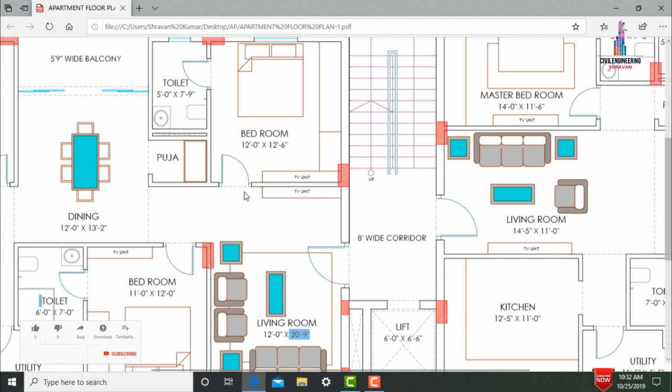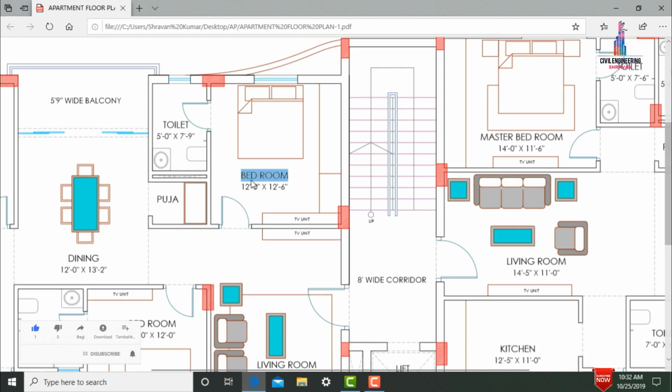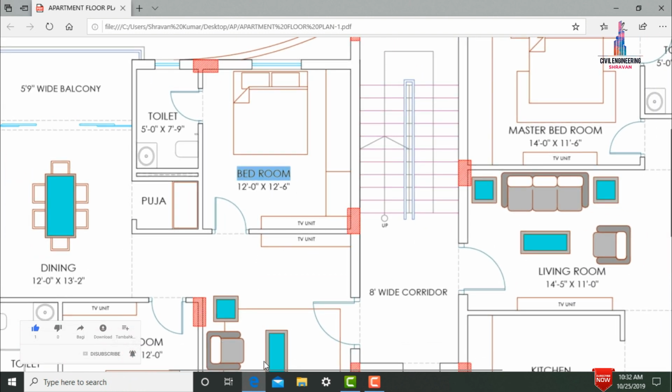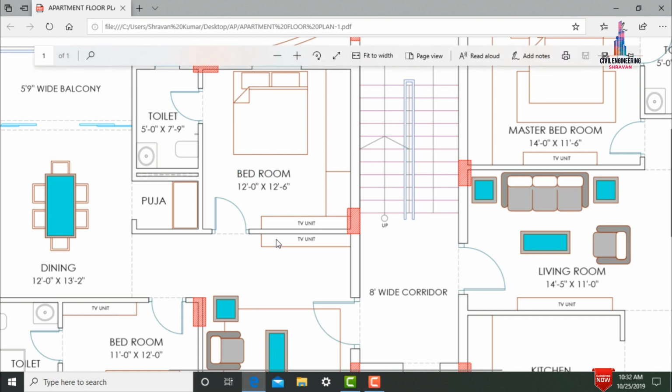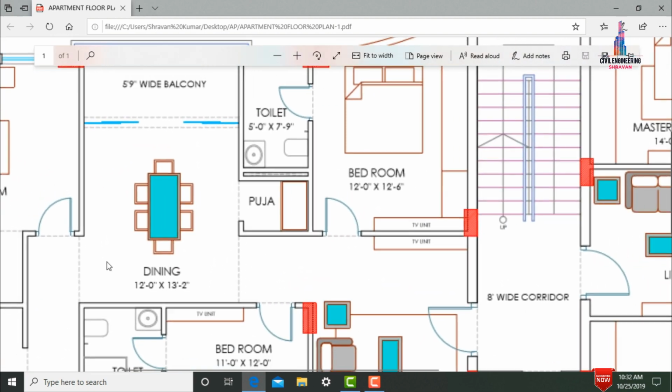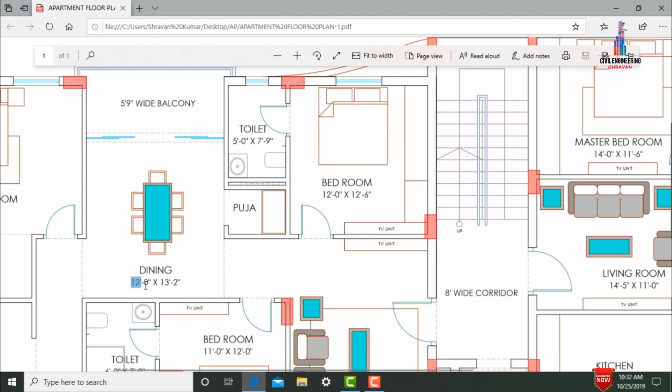Through this living room we are entering into the first bedroom. This is my first bedroom, which is 12 feet in length direction as well as 12 feet 6 inches in width direction. For the living room as well as the bedroom, a TV unit is provided here. After this we enter into the dining hall. These are the dining dimensions for this house, 12 feet in length direction as well as 13 feet 2 inches in width direction.